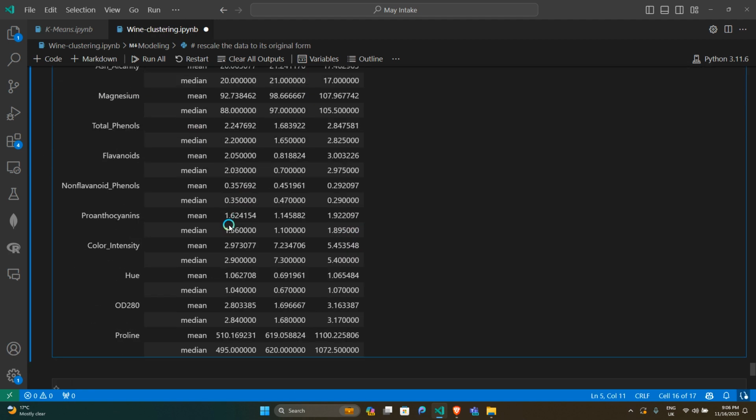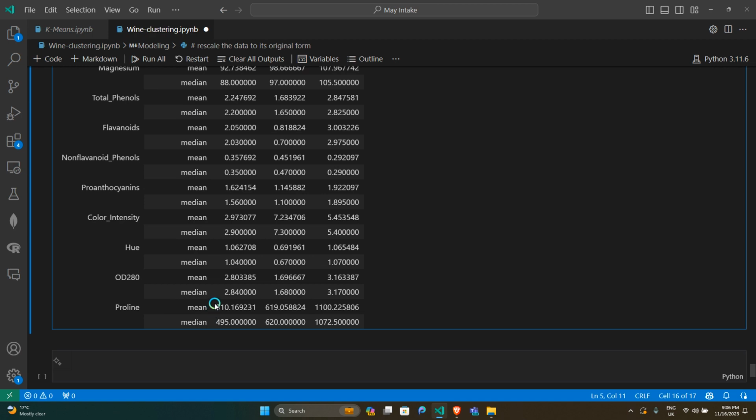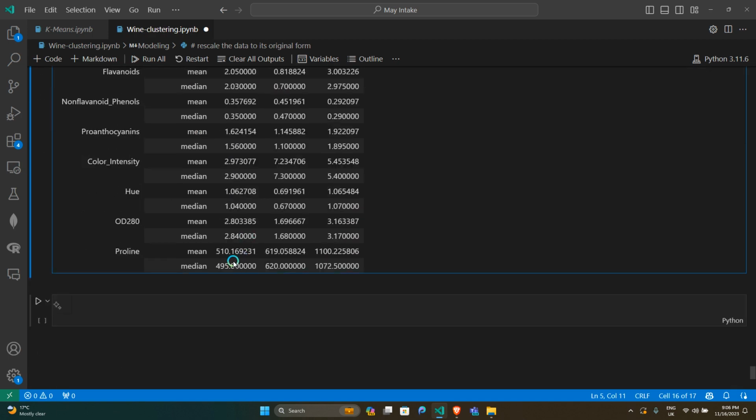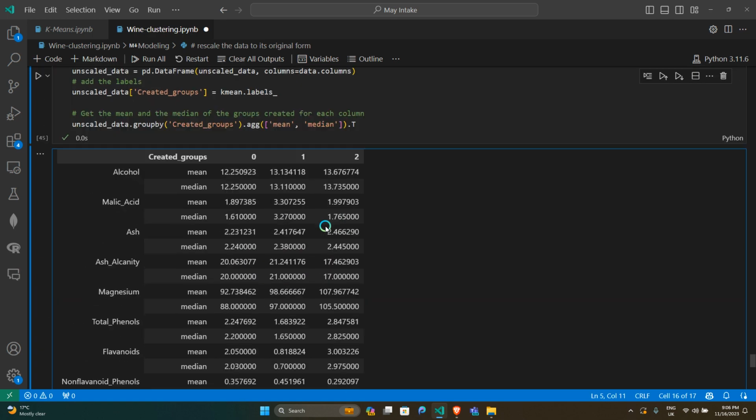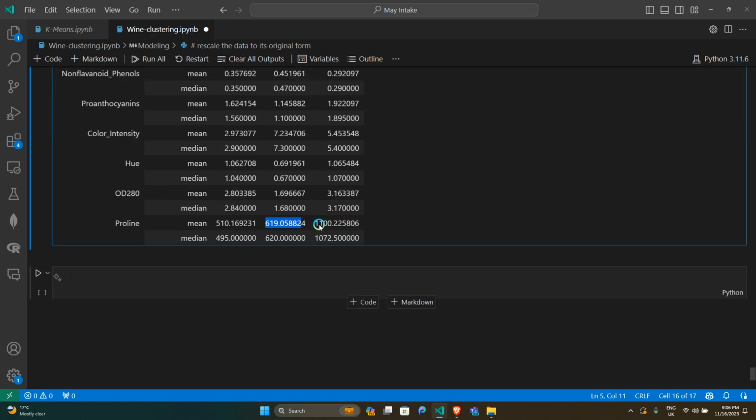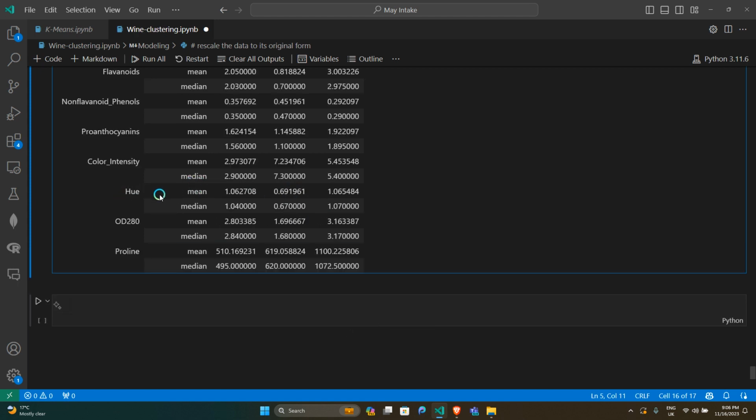If we go to something like Proline, you can see for quality 0 we have values at 510, for quality 1 we have 619, and for quality 2 we have 1100. So definitely there is a way that these splits have been made. And you can see the trend is not always similar for all the columns.